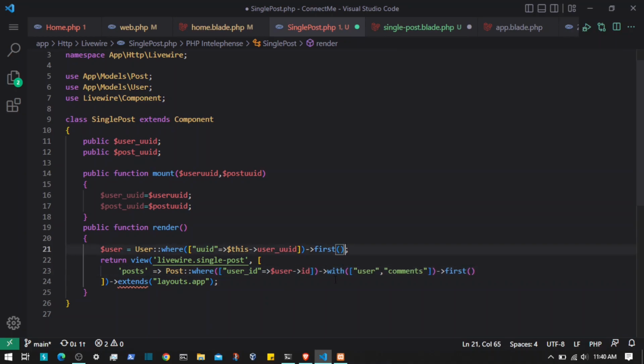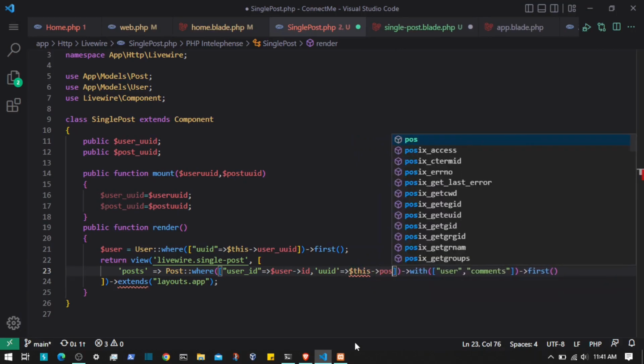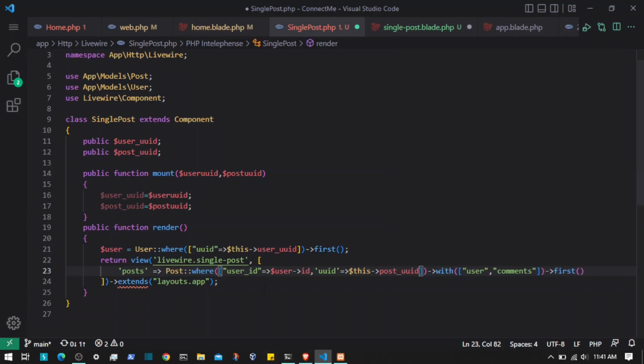Also, we can minimize this, like only get the ID from that, but maybe we are going to need something else from this user as well. So that's why let's load that as well. And the next condition is the UUID. So $this->post_UUID, and with this condition, yes. So now let's see, and this is going to be singular, like post only. And we are done with this thing, right?